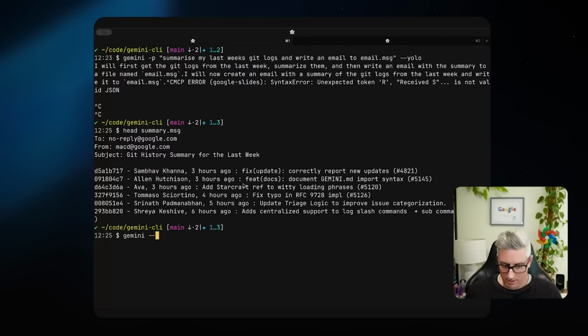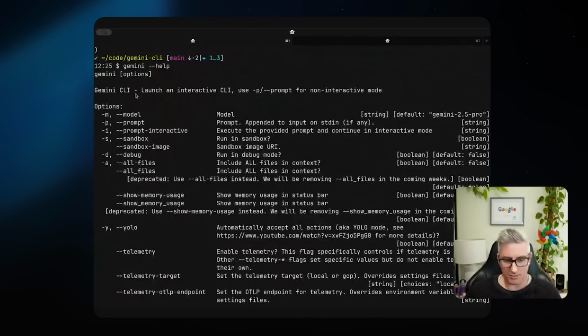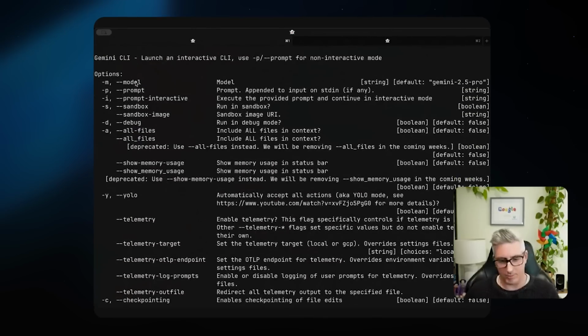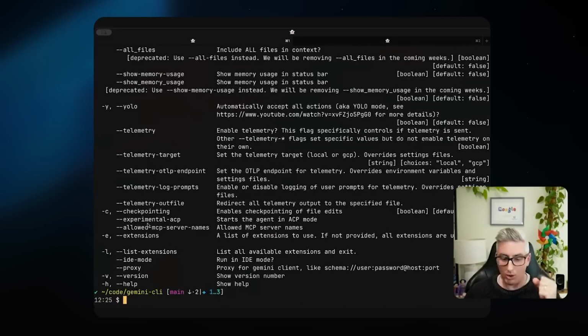There are a number of other commands you can use in the CLI. You can specify things like the model, prompt, sandbox, and all this configurable stuff. All of this is also available through the settings.json file that I showed you.